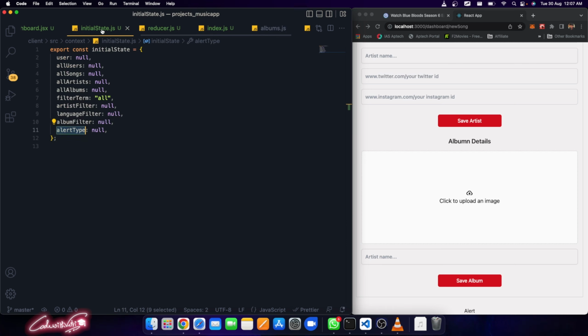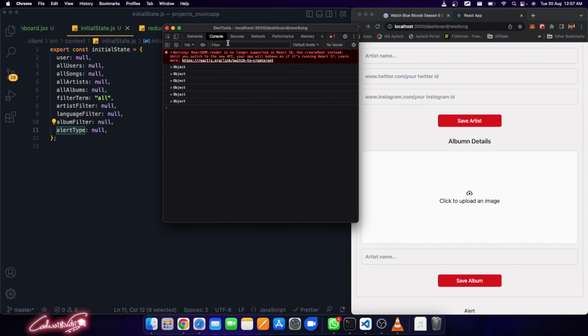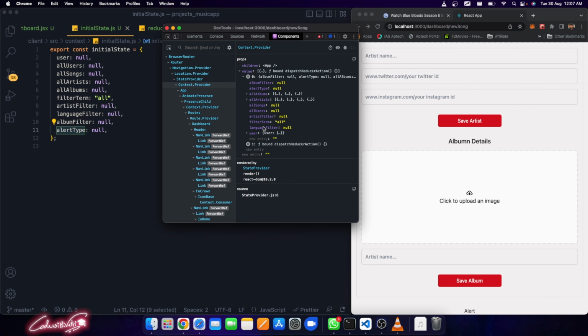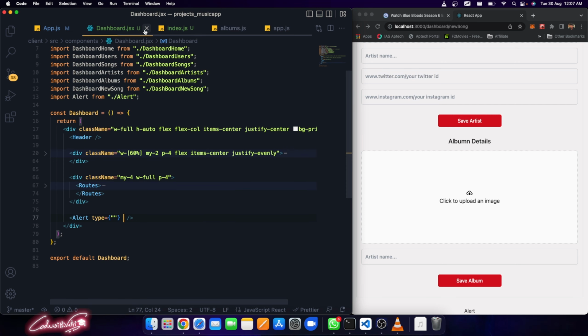Okay, so now if you have a look at the components which we created, context provider, value, scroll down, you have that alert type as null, because so far not even a single alert has been triggered. So let's go ahead and create the alert message. I don't need this for right now.